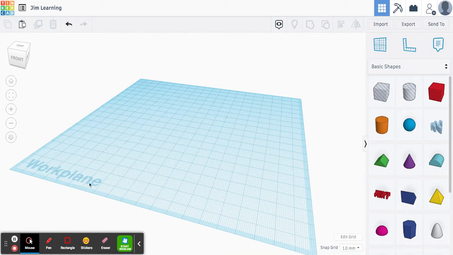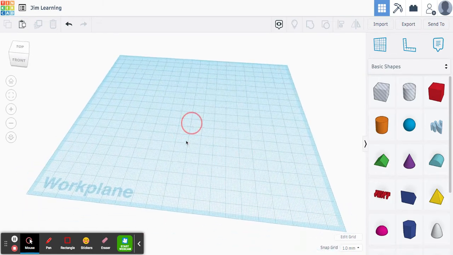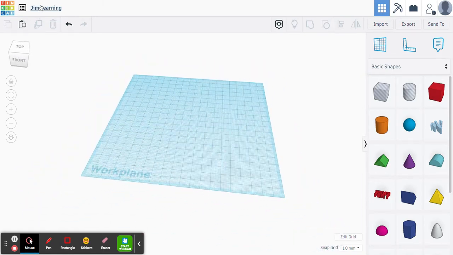All right. So this is TinkerCAD. Just a couple things to do. You kind of want to do this right at the start: you want to change the name, whatever's in the top left. You can change it to your name and the word learning. So whatever your name is, learning for this assignment, you want to name your builds.